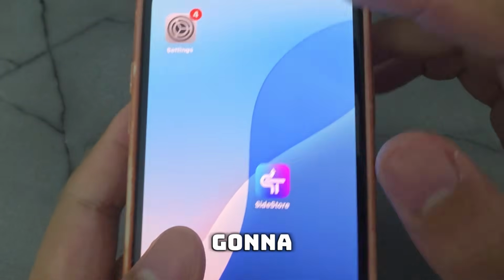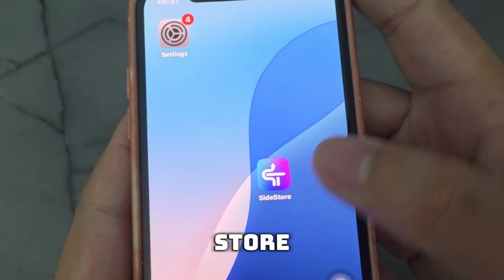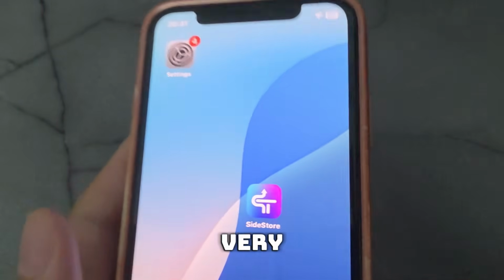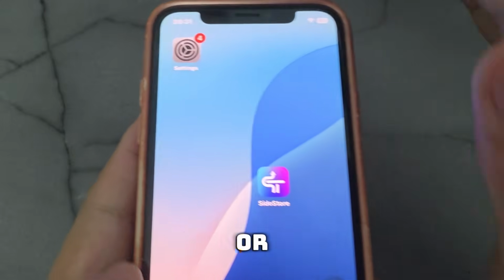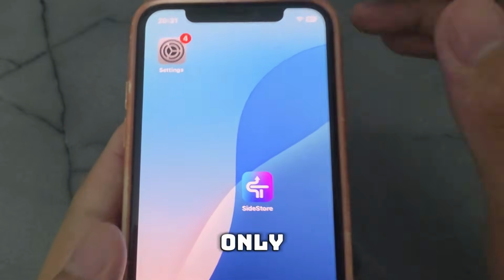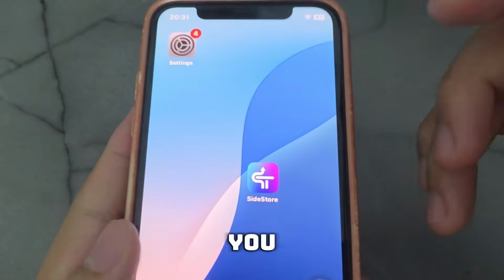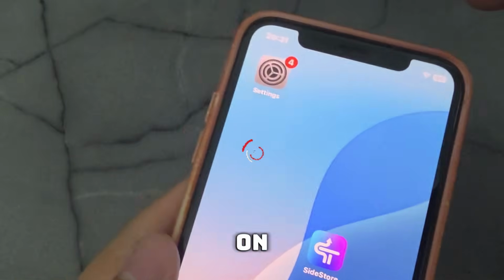In today's video, I'm going to show you the latest method to get SideStore on your iPhone. The method is very simple, guys. You don't need to jailbreak or use a computer to install it. It only takes 10 minutes, and after that, you can install any IPA file on your iPhone.